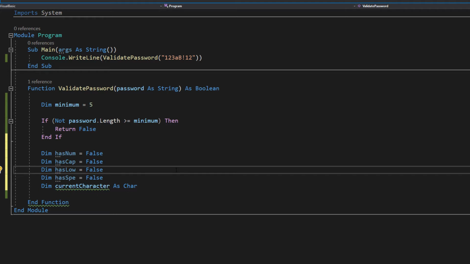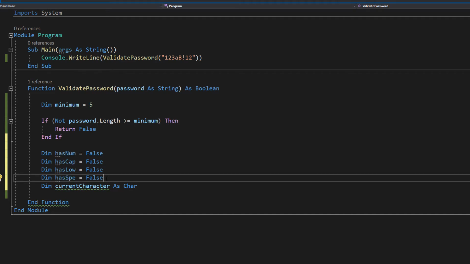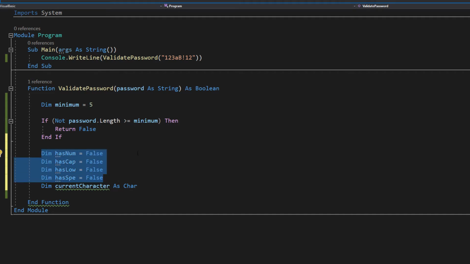And what we're going to do is a for loop, and we're going to check every character. Every time we find a match for a number, a capital letter, a lowercase letter, or a special character, we then set these to true, and then at the end we can check if all of these are true or not. If they're all true, the password's valid. If they're not all true, the password's invalid.